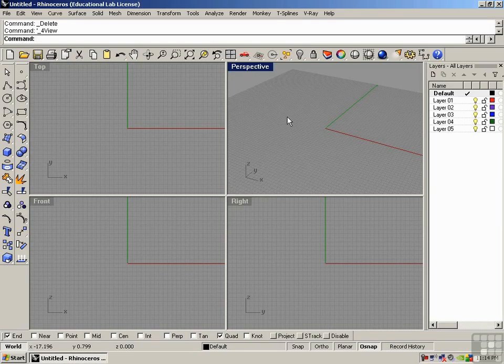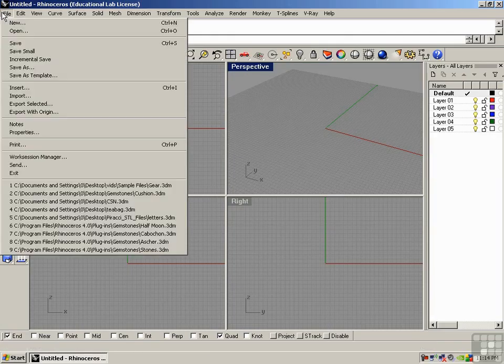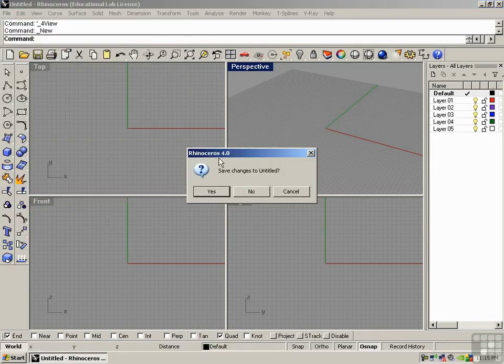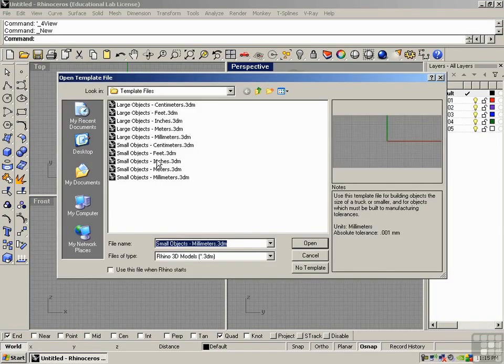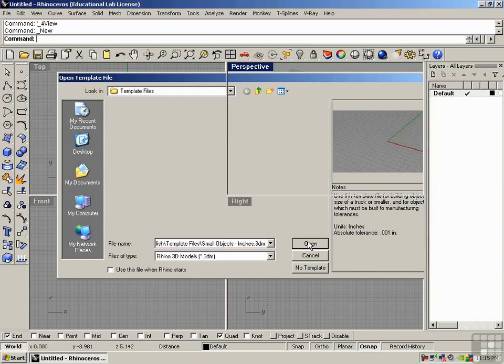In this lesson, I'm going to show you how to create a gear using the polar array command. Start out by going to File and New. Choose No for saving the changes, and select the Small Objects Inches template and click Open.